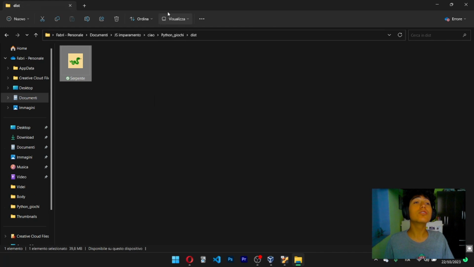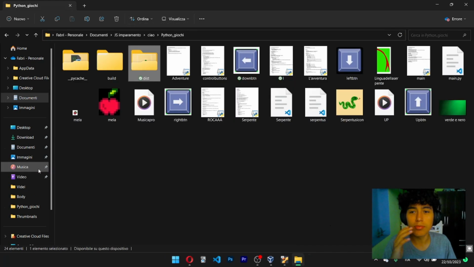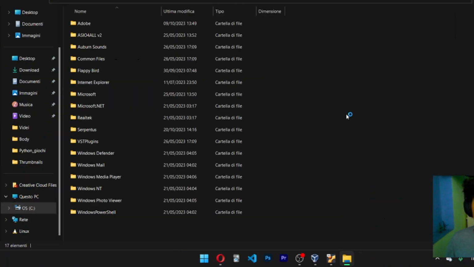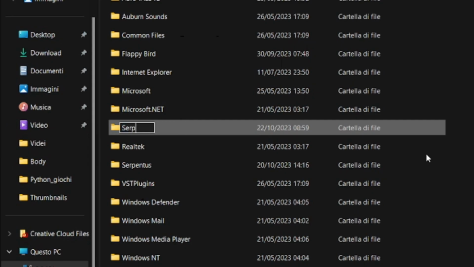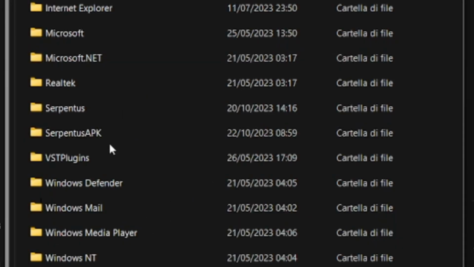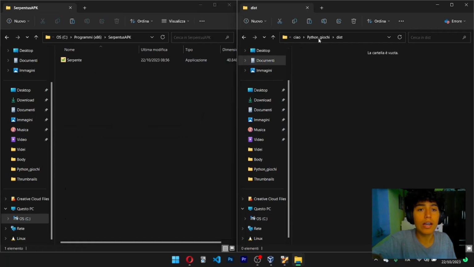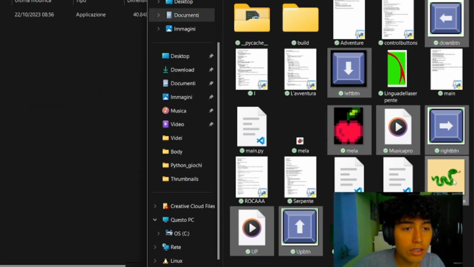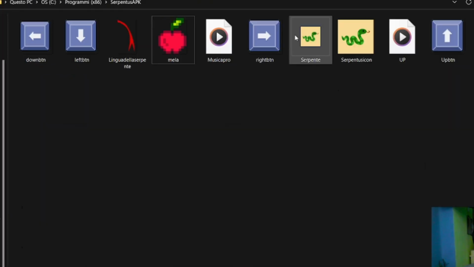If we run this, we get nothing because there are no sources for the game to use. So what we have to do is go to Program Files (x86) and create a new folder. I will write Serpentus. Go again to the dist folder, copy this new app, and paste it here. We get the application, and then we just pick our sources, our files. In this case they are here, and I guess that is all.